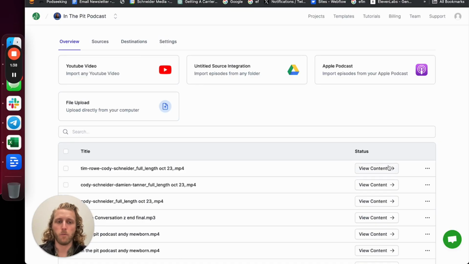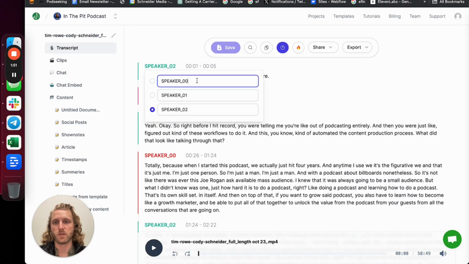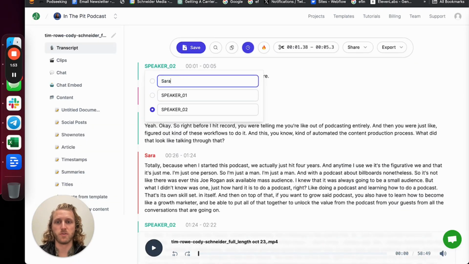So now, once I've uploaded that MP3 or MP4, and we suggest MP4s because you can make clips out of MP4s, it's going to take about 3 to 5 minutes to do the transcription for that episode. And in that transcription, you're going to see all these different speaker labels. You can make those modifications, hit save.